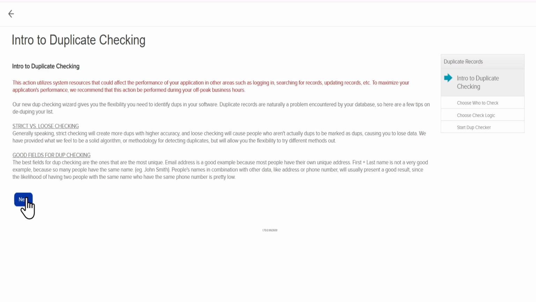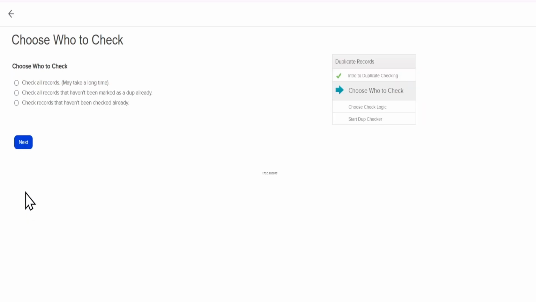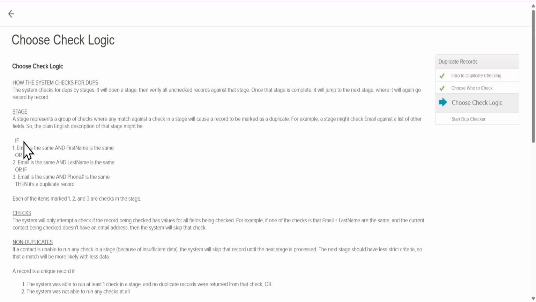After opening the Duplicate Management tool, click Next to move forward. On the next screen, select Check All Records. This option tells Keap to scan your entire contact database rather than limiting the search to only a smaller group of contacts. If you want the most complete cleanup possible, this is usually the best option because it gives you a full review across all records in the system. Once that's selected, click Next again.